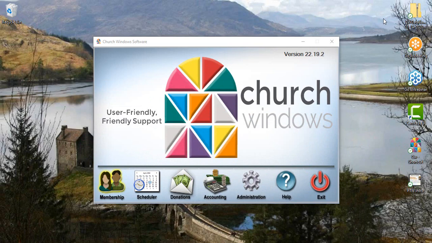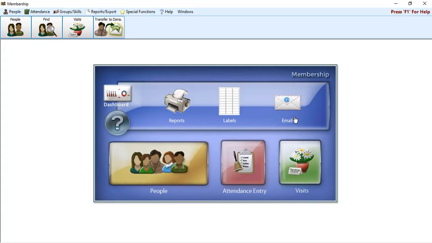As you can see, Church Windows is up. Current version is 22.19.2. That's up here in the top right-hand corner of your software. This is our current version to date, so this is the one we'll be working in. I'm going to go ahead and open up Membership. Now, I know a lot of people are probably doing mailings right now with so many people being at home and the normal church gatherings aren't occurring.